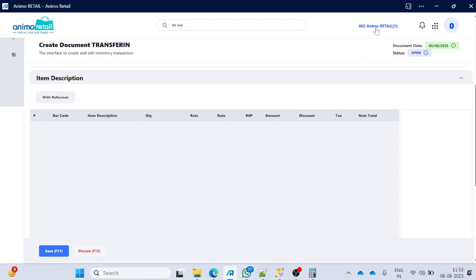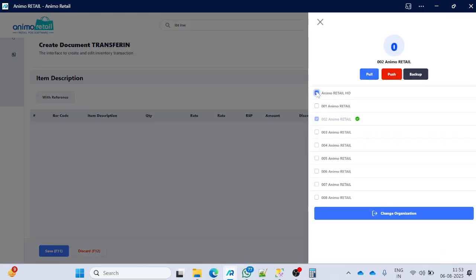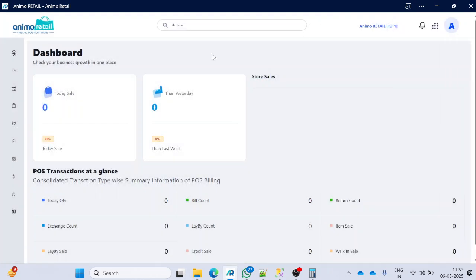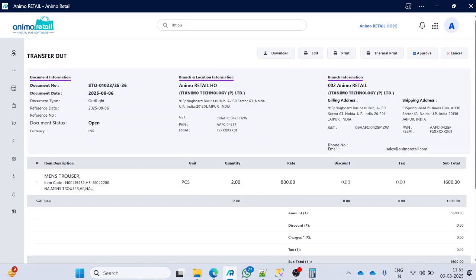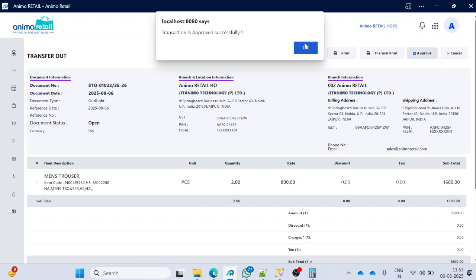So let's go back to the head office again. Let's go to the IBT outward interface. This was the document number, right? 122 1022. Now I have clicked on it and approved it. Once this document is approved, it is not editable. Now it will be visible on the IBT inward interface in store number 002.